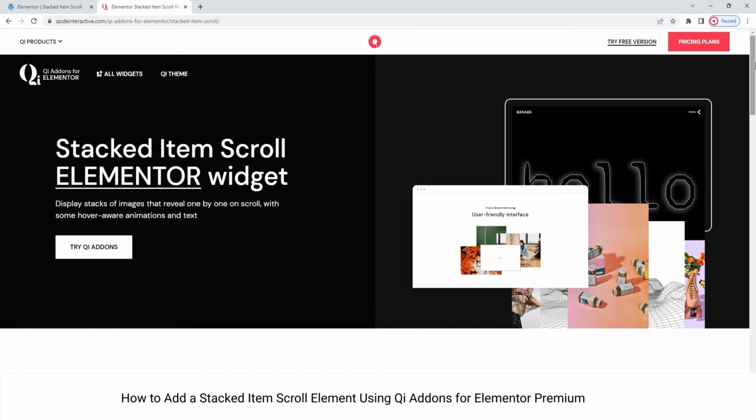Today we'll take a look at the Stacked Item Scroll widget, which is part of the Qi Addons for Elementor Premium Collection. This widget lets you create complex seeming visual displays that visitors can scroll through to reveal different images. This widget works best when used as a whole page element for your landing or home page.